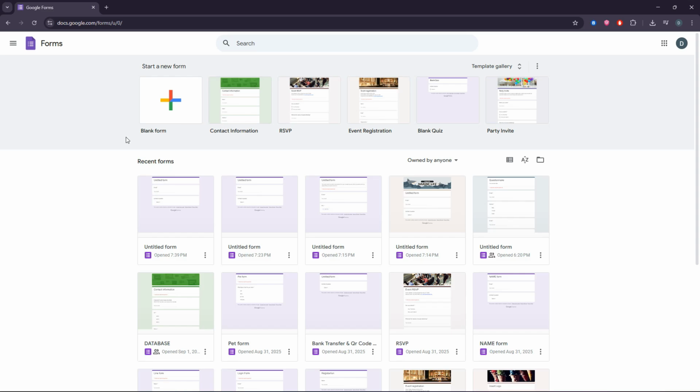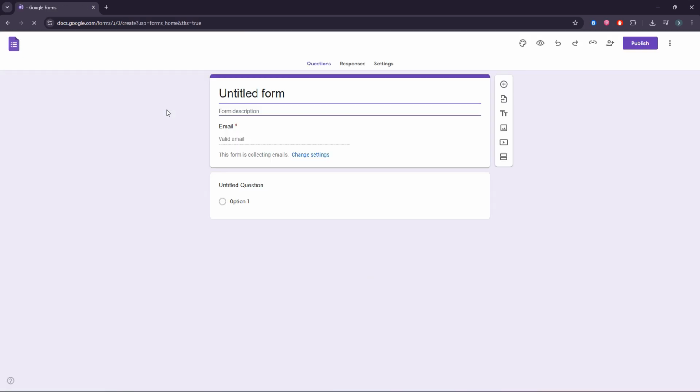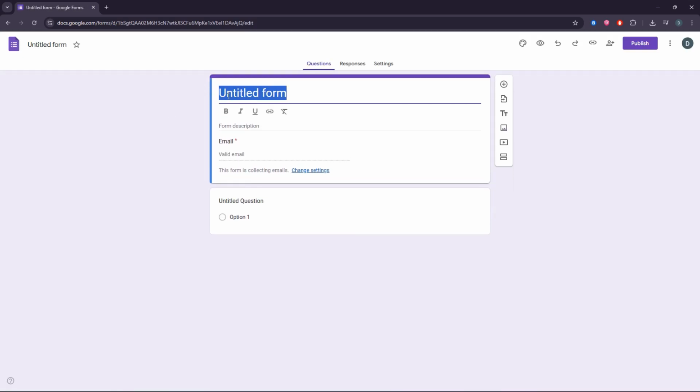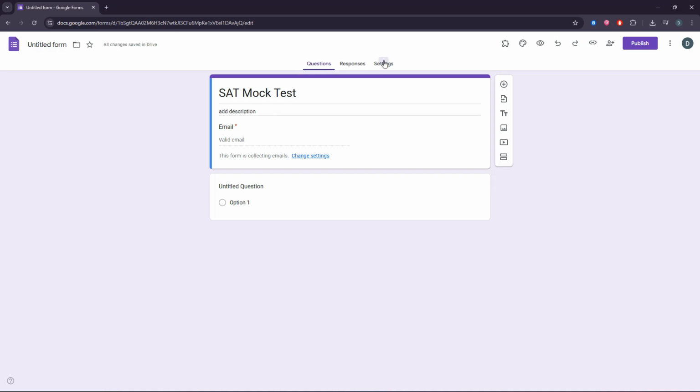First, open Google Forms in your browser and create your form. Once you're there, rename your form by clicking on the title area, and feel free to add a short description so your students or participants know exactly what the assessment is about. Make sure to follow along carefully so you don't miss any details.